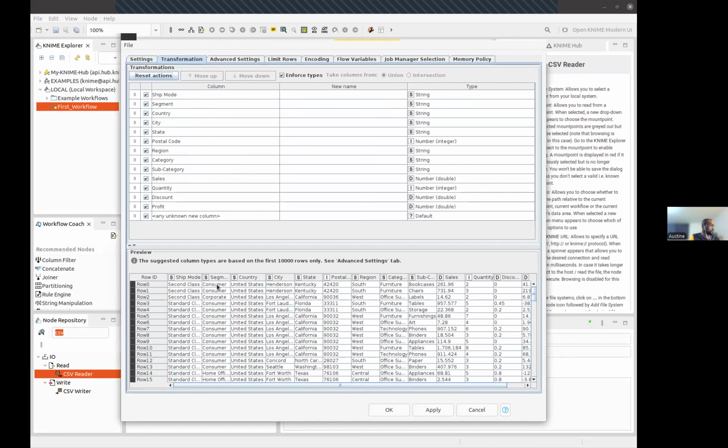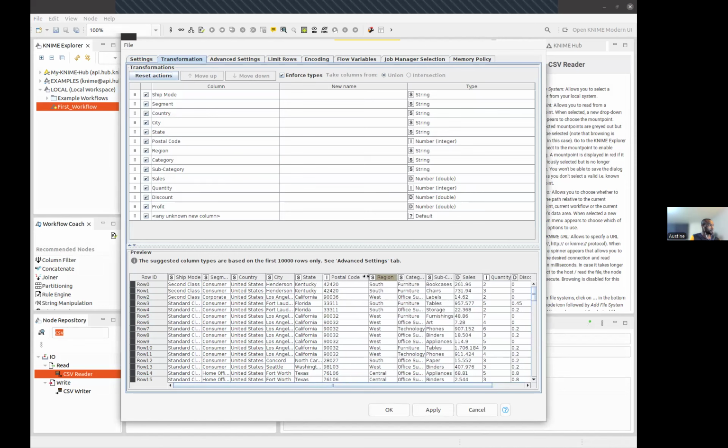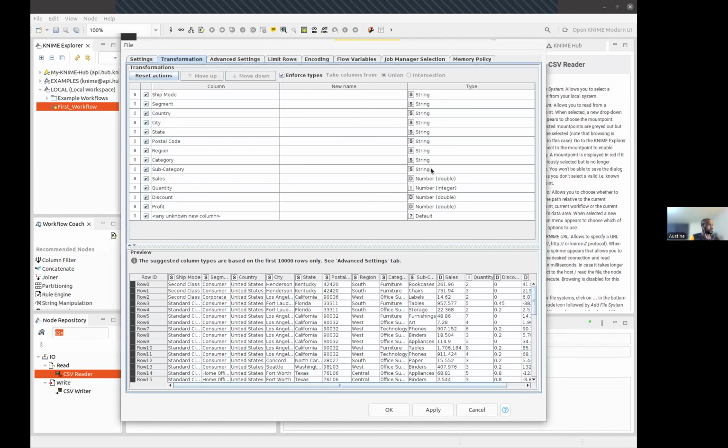Of course, the ship mode has to be string, postal code up to state. We have the postal code, which is a number, an integer, but you can decide to make it string if you like. Because integers have no decimals, probably we can leave it as integer. If you say, I don't want integer, I want to change the type, you can just click on it and say, okay, I want it to be a string. And then you can see that it changes from I to S. So now it's string. And the sales is double.